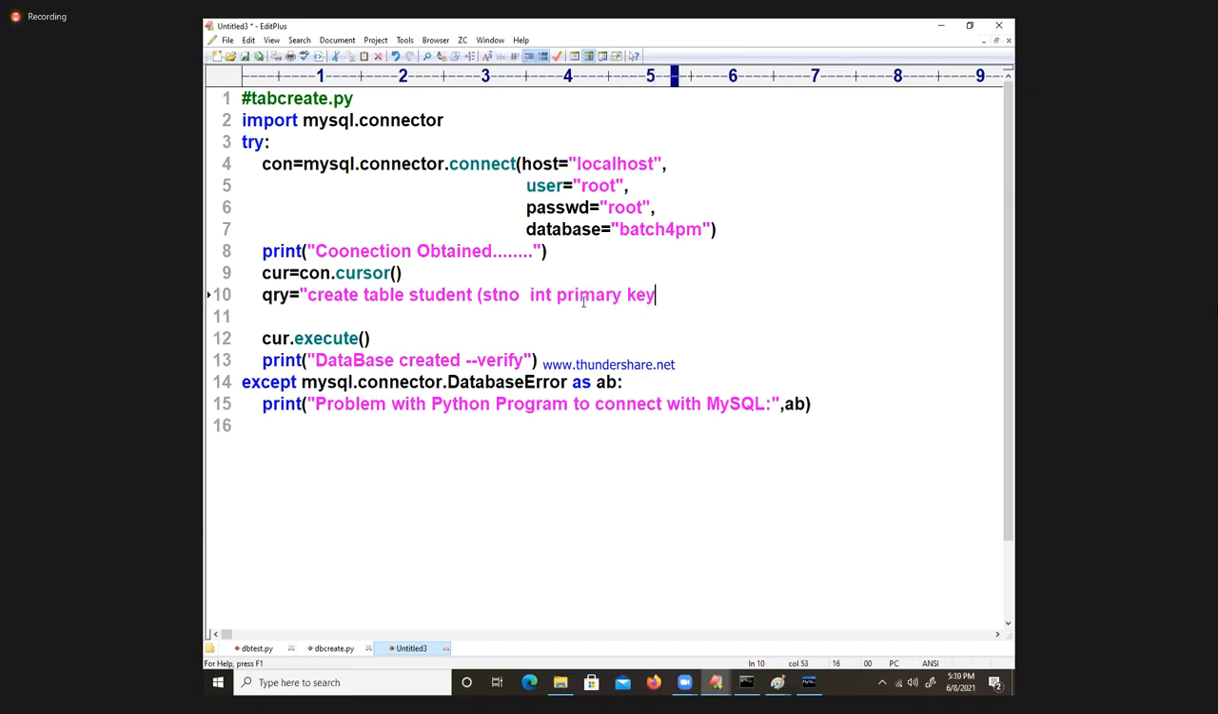What is that primary key? Primary key means STNO is not going to allow duplicate values. It is going to allow only unique values. It is not compulsory to write, but I am telling you for high-end purposes. It never allows duplicate values, plus it never allows null values. That is, primary key is equal to unique plus not null. I hope everybody understood.